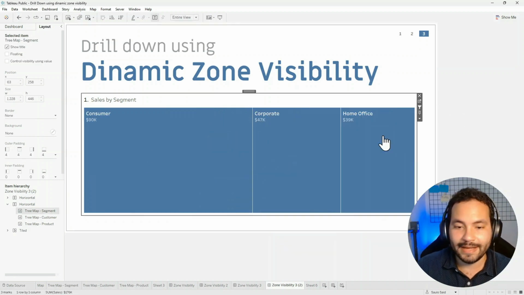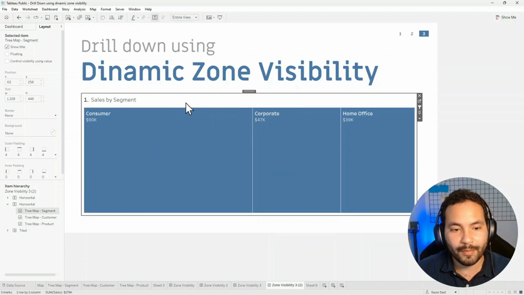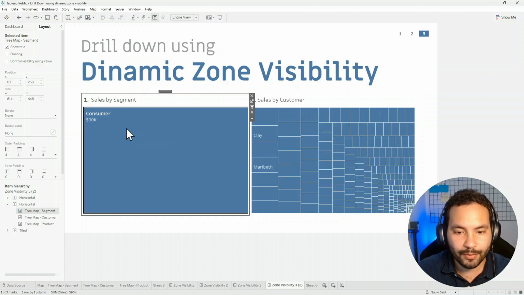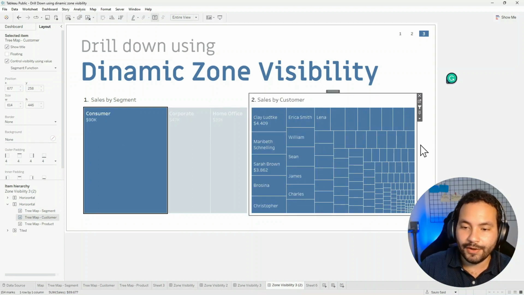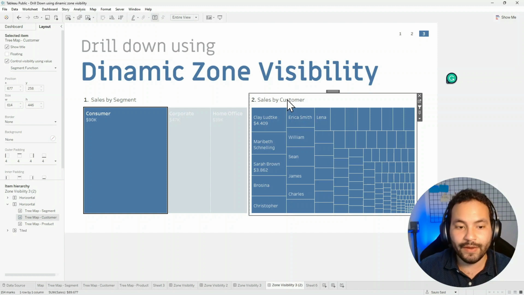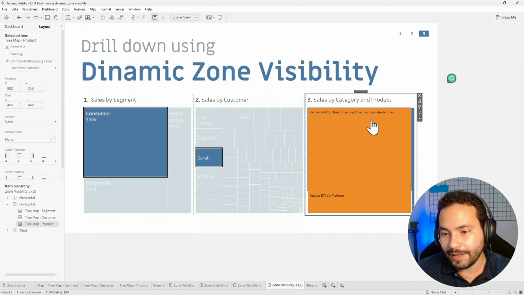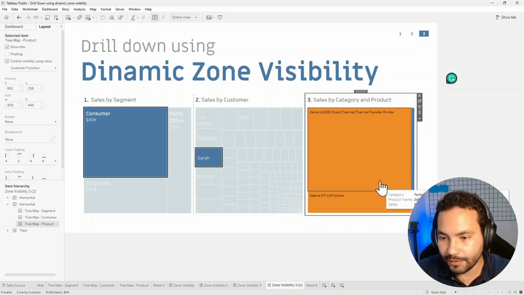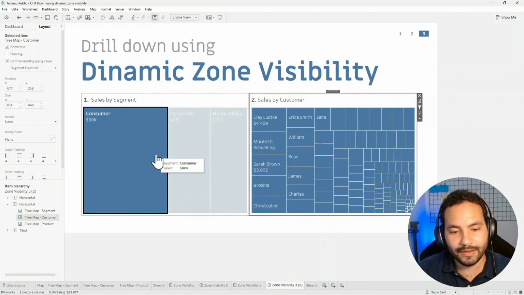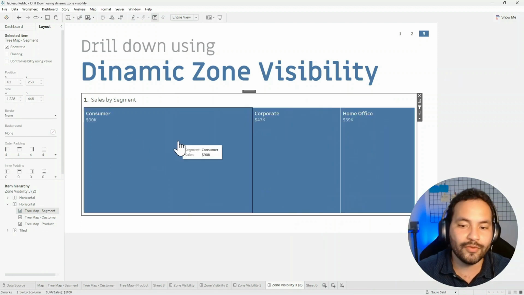Let me test if things are working properly. I will click here on consumer, then I can see the sales by customer filtered by the consumer. And then when I click on Sarah, I can see the third chart, sales by category and product. If I deselect Sarah, and deselect consumer, I go back to the starting point.